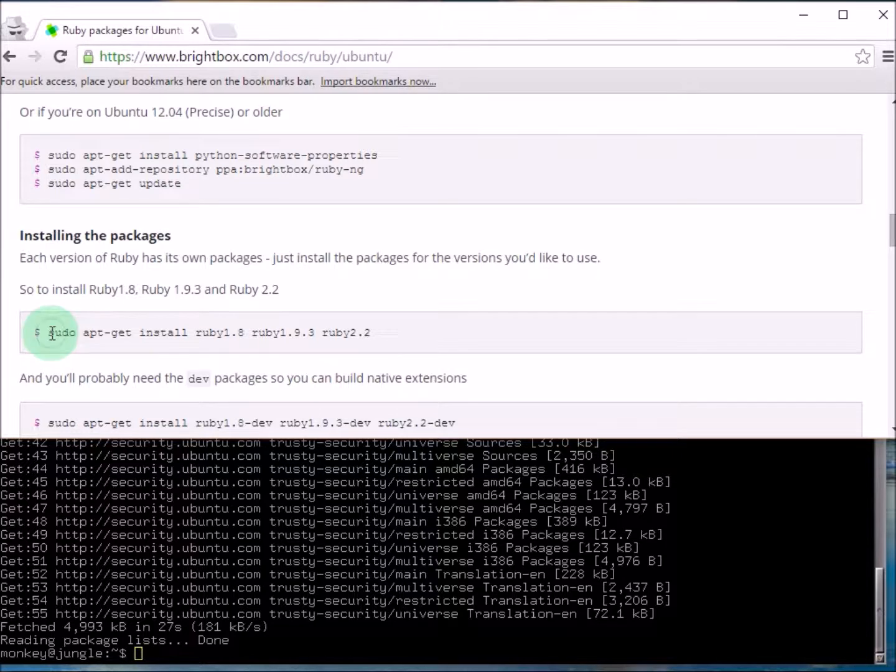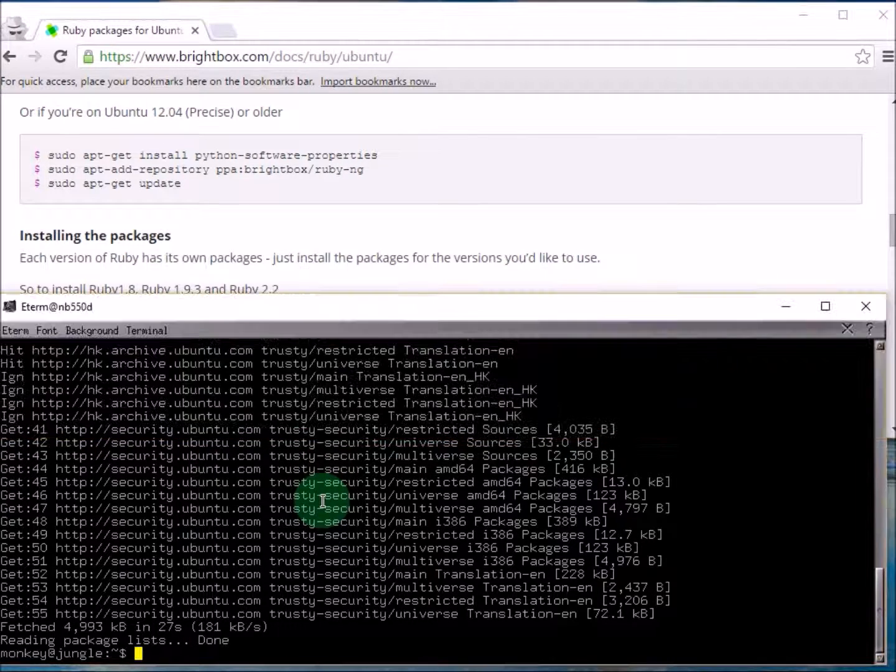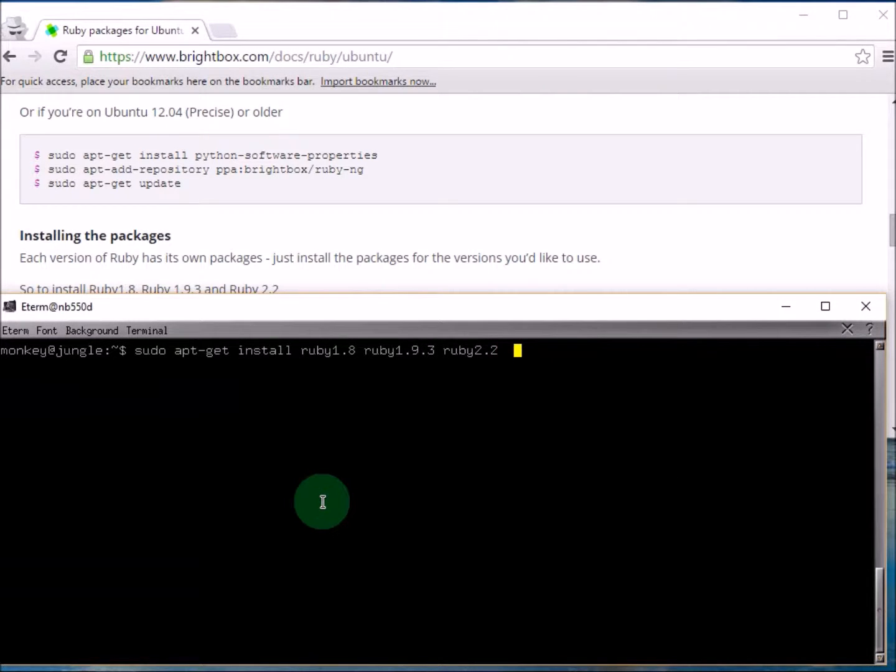Now the thing is, if you just execute this command, you'll be missing the latest version of Ruby, which is 2.3, our target. It will only install 1.8, 1.9, 2.2, but there is no 2.3 in this line. So what I'm going to do is copy this line, paste it, and add ruby2.3 to the end of the line and hit enter.